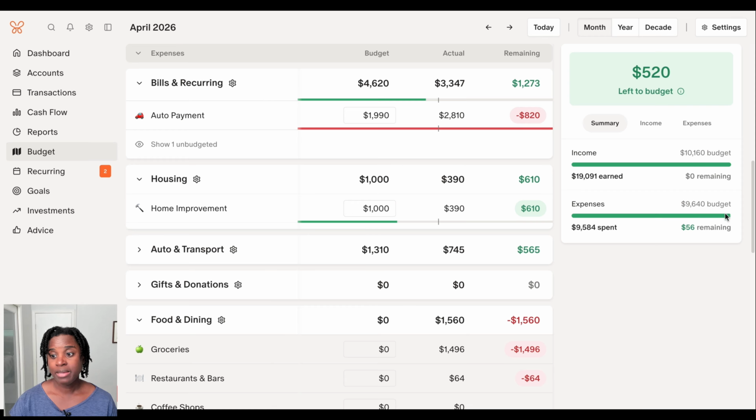So here I can see the budget for the expenses is $9,640. What has actually been spent for this month is $9,584. So there is $56 left. And we are in the middle of April. So if you notice that and you're like, wow, we still have 2 more weeks to go and you only have $56, that could be a problem. Or maybe if you're not going to make any more spending for the month, then maybe it's okay.